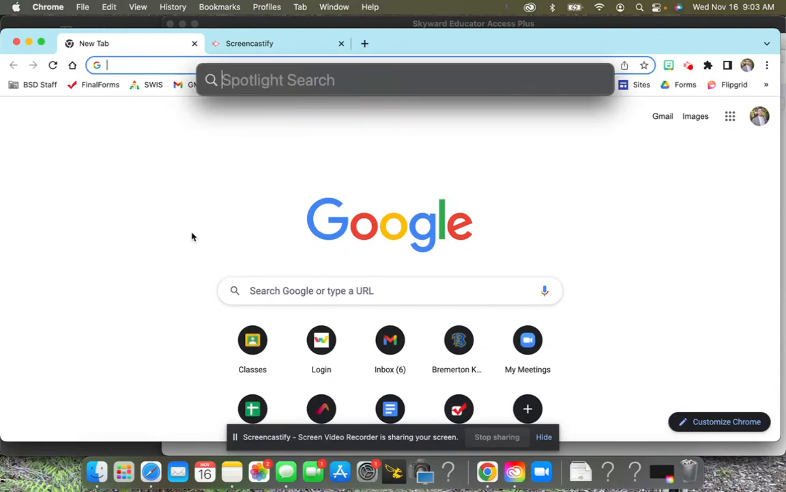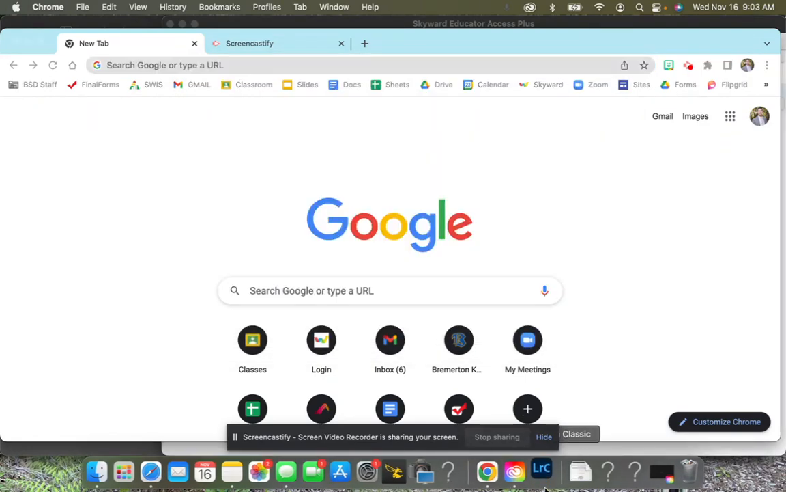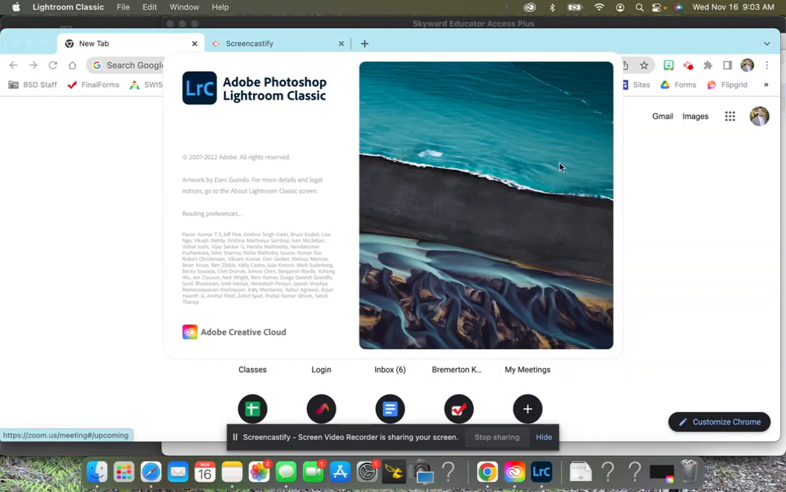Hold down Command, hit spacebar. That'll bring up a search bar where I can type in Lightroom Classic, and then I can simply just click on that icon. While it's opening, I'm going to show you another couple different ways.